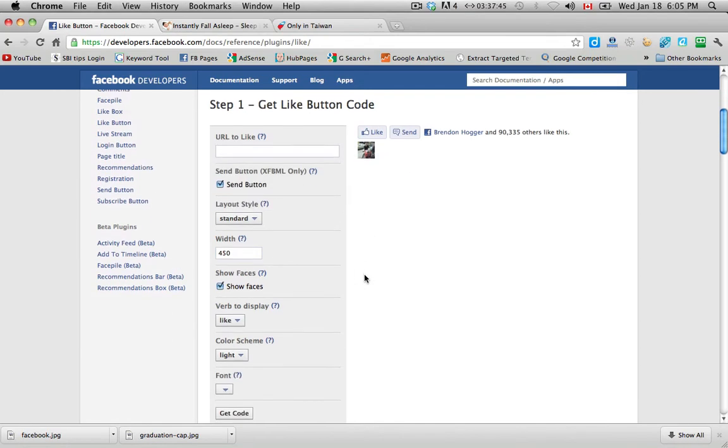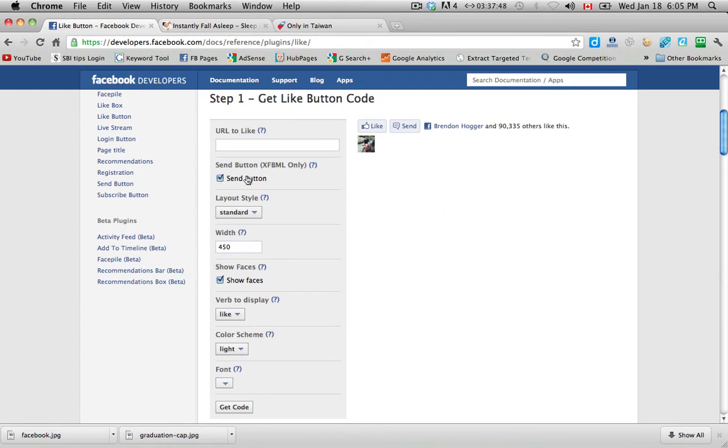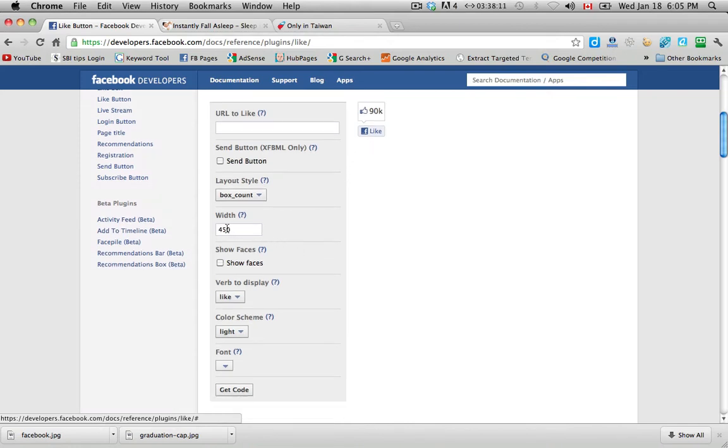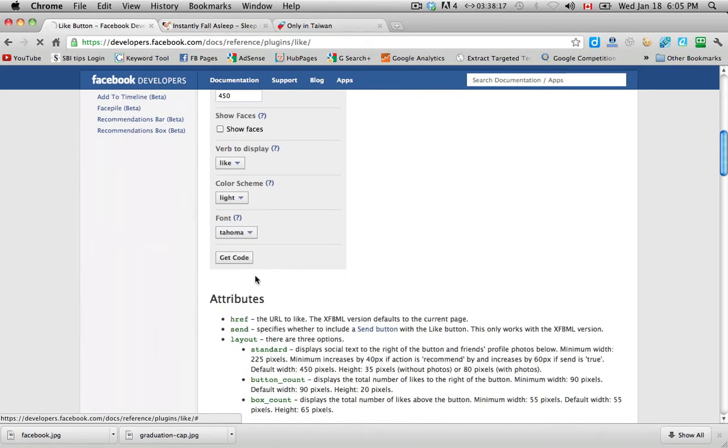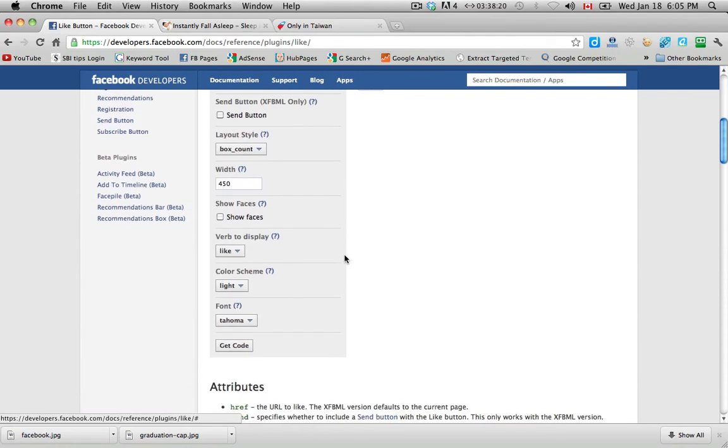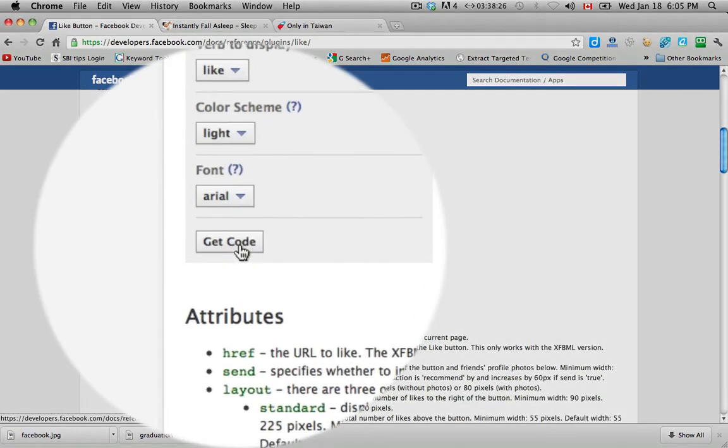And then you have some options, and each time you change this, it updates. You can exclude the send button, and it just has the like. As I told you before, you can take out the faces if you don't want someone's little profile pictures, and it just shows up like this. You can change the layout so that you get the number, or you can have the number on top. You can determine the width by changing it here, in pixels. You can change the font, if maybe you don't like the way it's written, and then you just press get code.